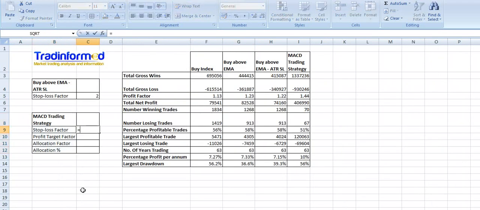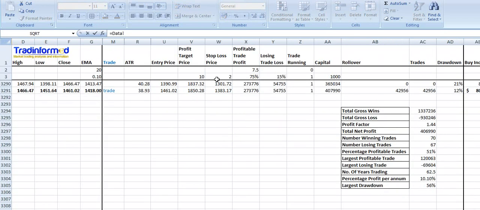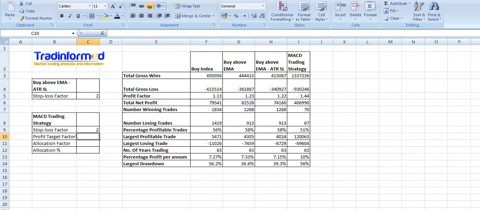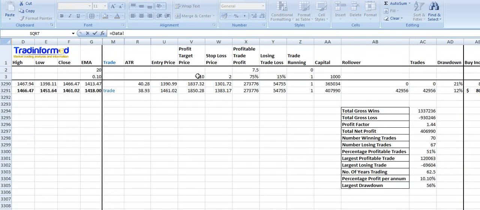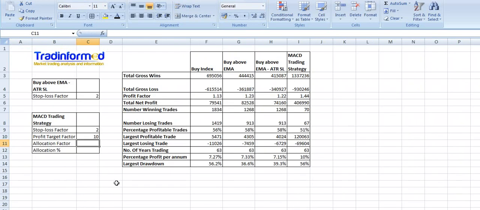So our stop loss factor, just put in equals, and it's 2. Our profit target factor is 10. And when I say factor, it's actually a multiple of the average true range, which is calculated in the spreadsheet. Now our allocation percentage refers to the percentage of our capital that we're risking per trade. So this strategy that we're testing here actually increases and decreases the amount of the trading size depending on how big the account is, how big the capital is.